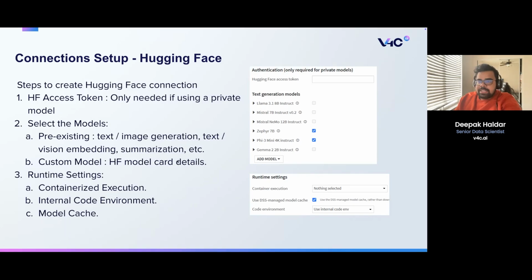And similarly, after you select the model and you provide the token, you can configure the runtime settings like containerized execution. So suppose you're working in a containerized environment, you can select the appropriate option here. Model cache, you can have the caching mechanism here. It enables DSS managed model caching to improve performance by storing frequently used models. You can have settings such as your code environment. So you can specify the internal code environment where the model will run, ensuring compatibility with your system.